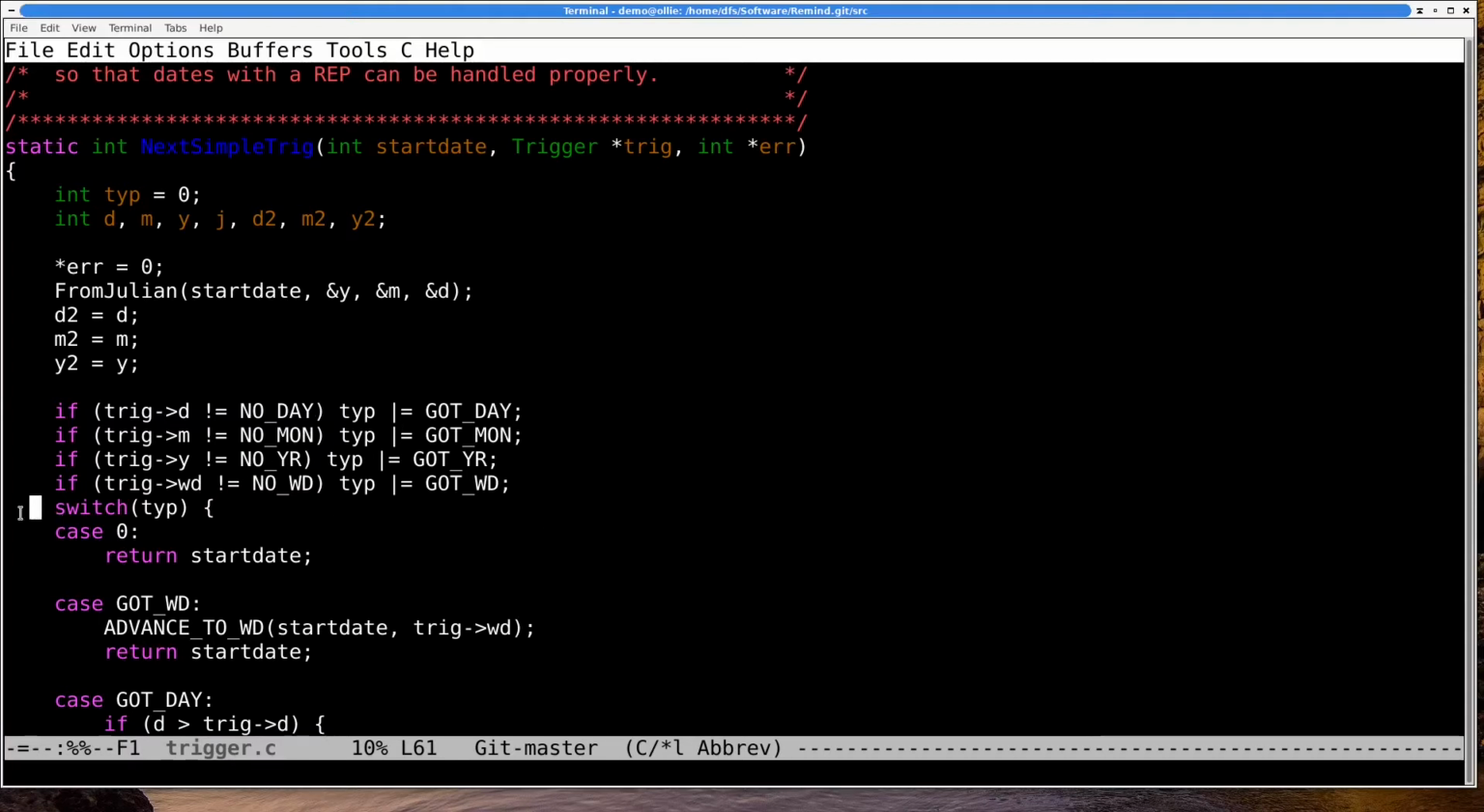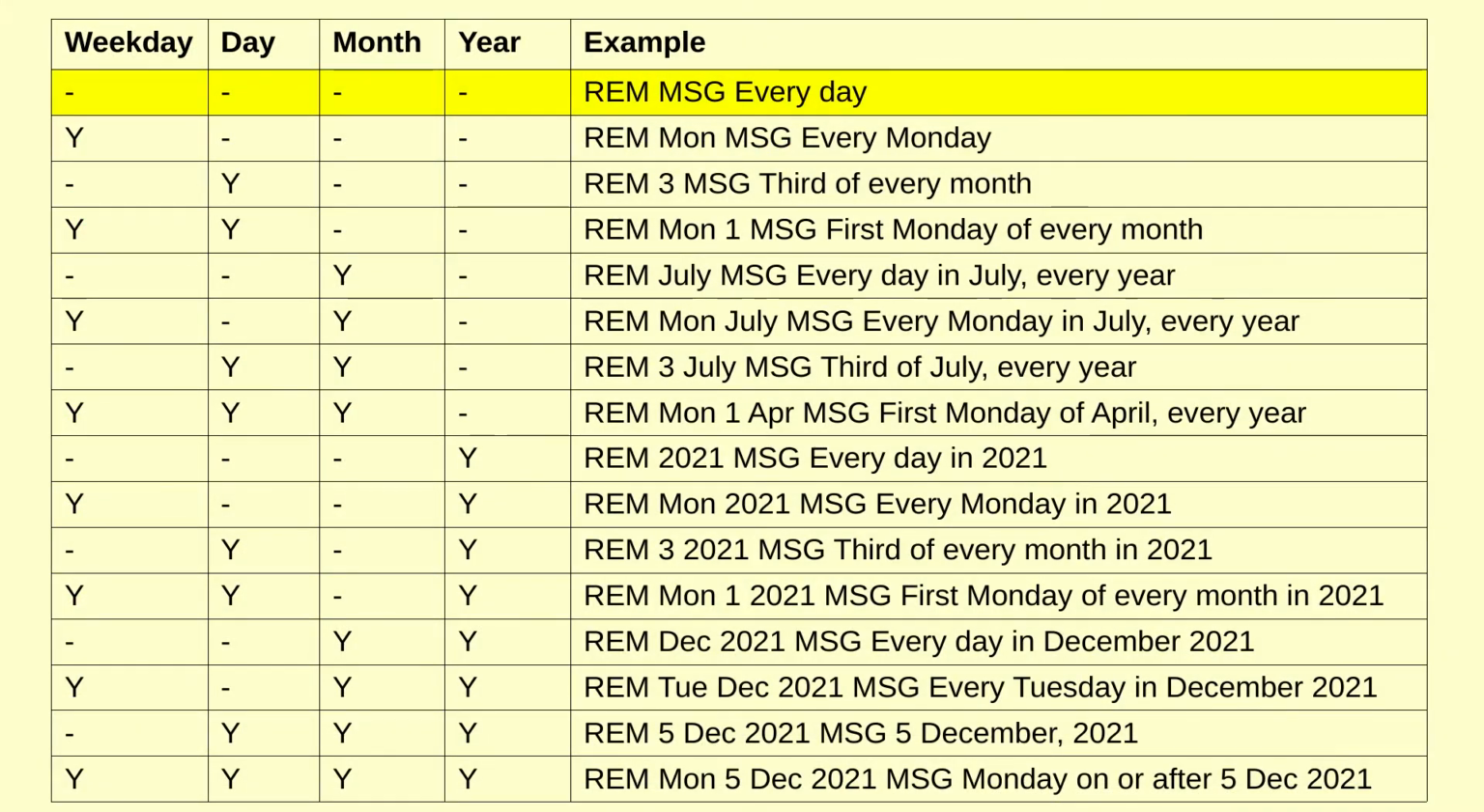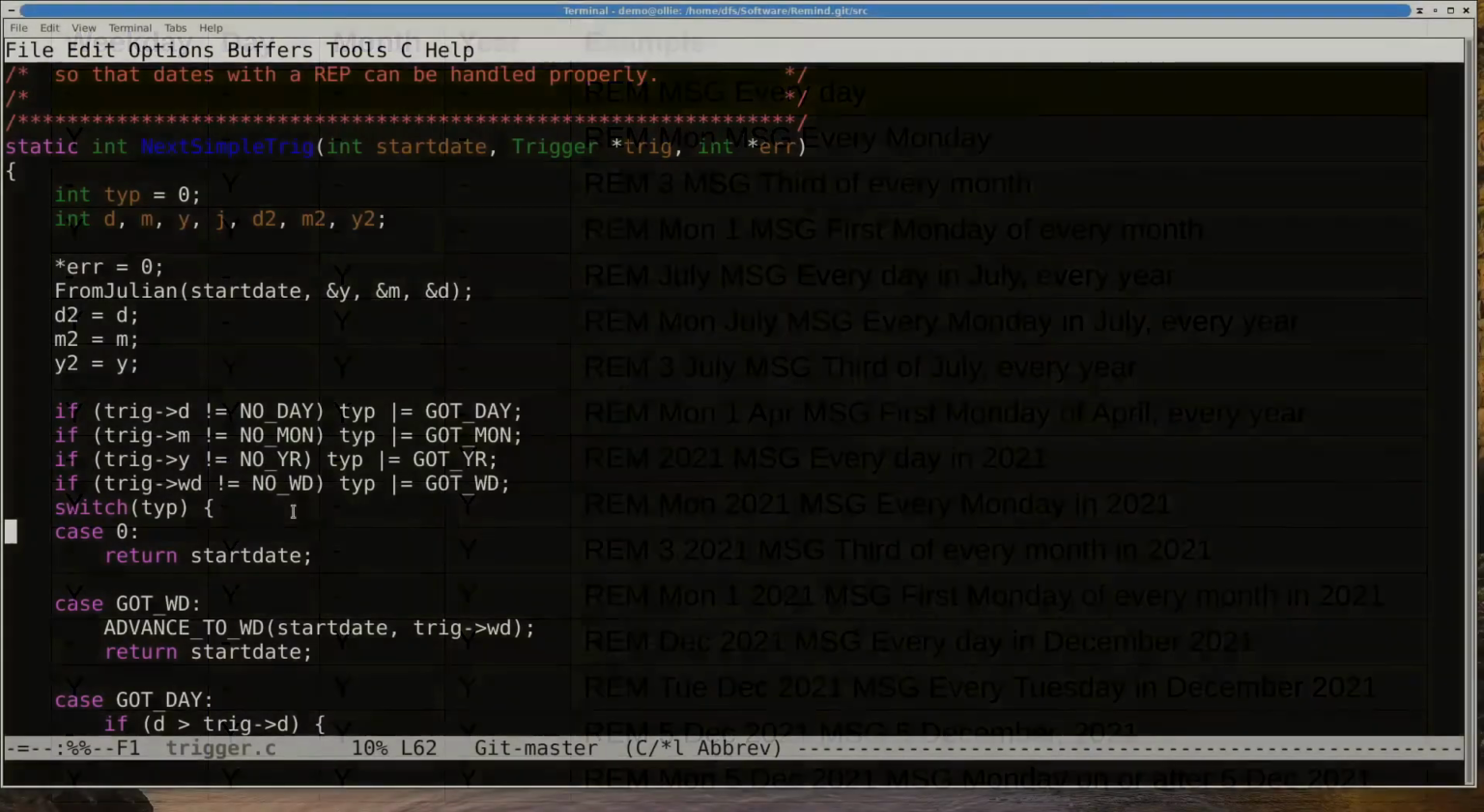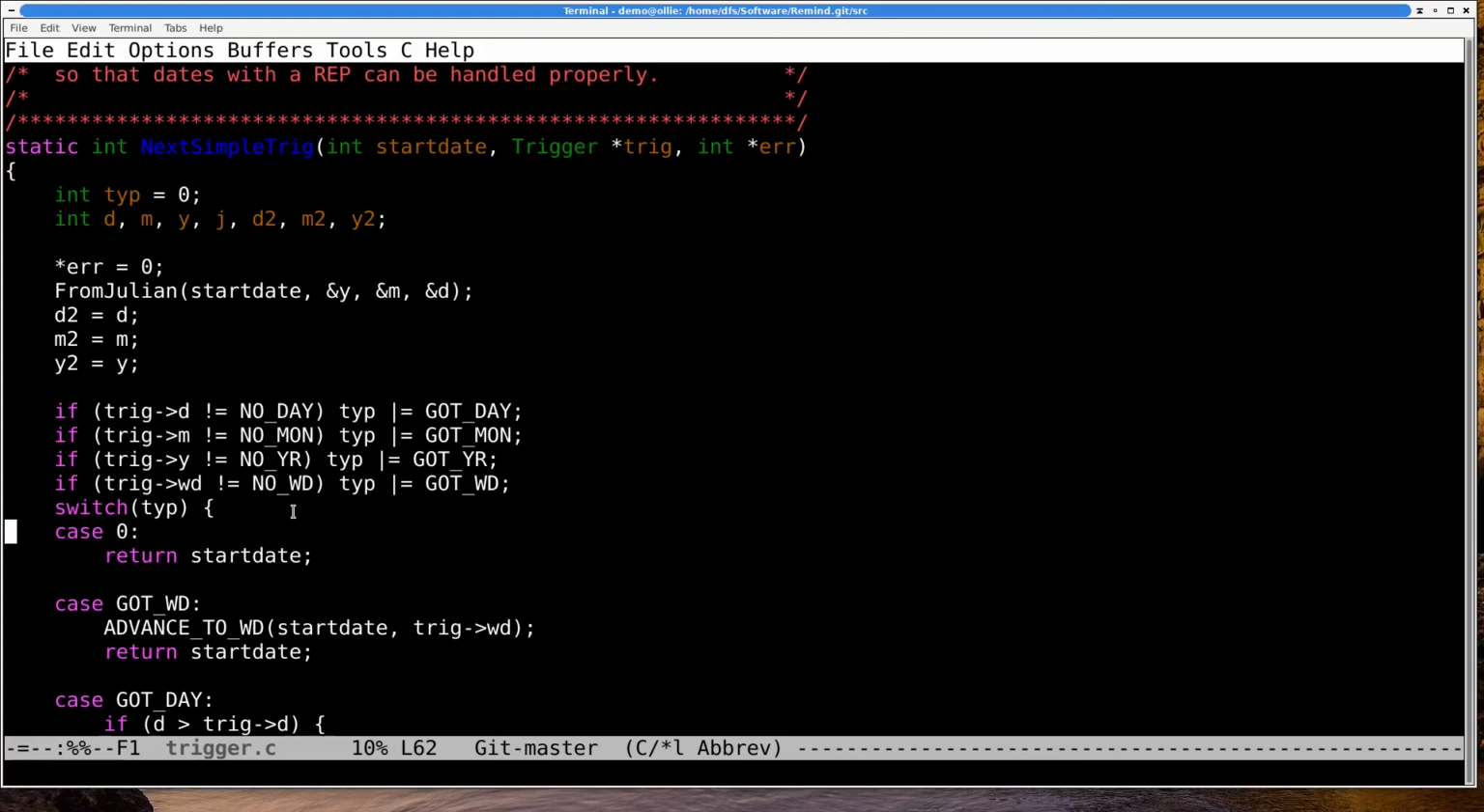So we sort out our cases. And then we have a switch statement, which is basically C's way of picking among a number of cases. So let's take a look at a few of those cases. I'm not going to look at them all. So case 0 means we have nothing. That's this row in the table here. So any day is a valid day. So the first day on or after the start date that satisfies the date spec is the start date. By definition, any day will do. So we just return where we're starting from.